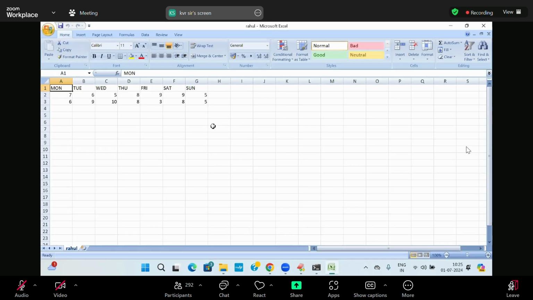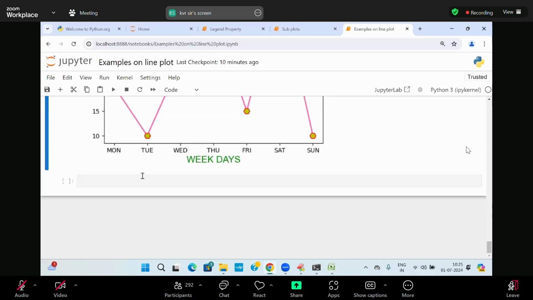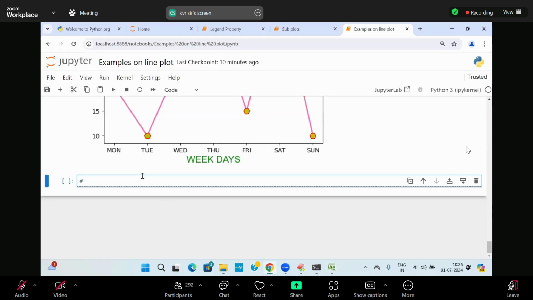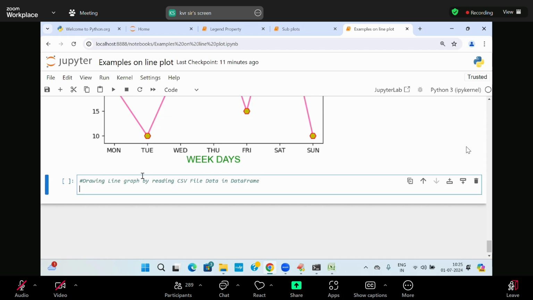This is the data: Monday, Tuesday, Wednesday, something like this we have. Now I want to go for drawing this diagram. So how do you get this data now? Drawing what? A line graph, by reading the CSV file data into a data frame.